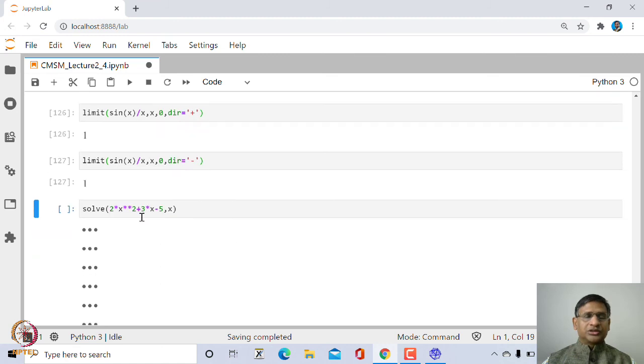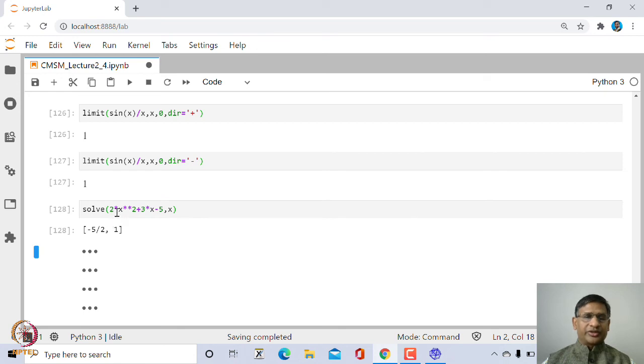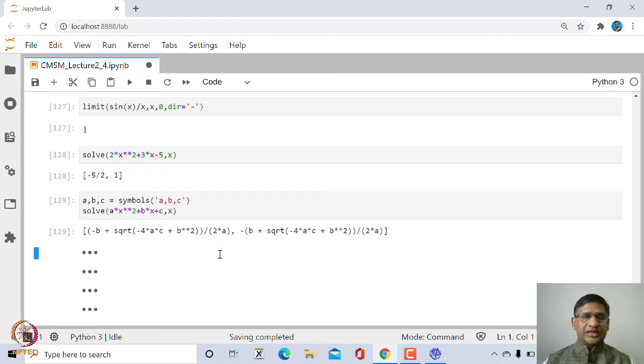You can even find the root of f(x) equal to 0. Of course, it may not give you a root for everything, but wherever it is possible it will solve. So this uses symbolic manipulation. So the roots of this equation 2x square plus 3x minus 5 equal to 0 are minus 5 by 2 and 1. You can even find roots of a quadratic ax square plus bx plus c, where a, b, c are symbols, so that it will give you roots as minus b plus minus square root b square minus 4ac upon 2a. So that is what you get, right.